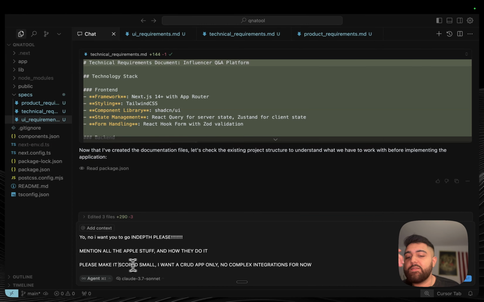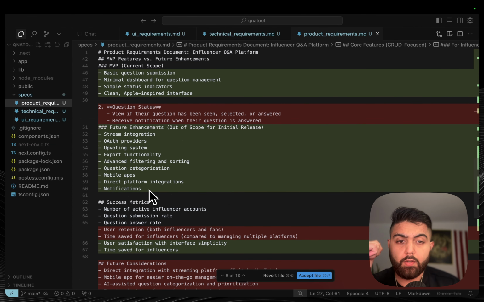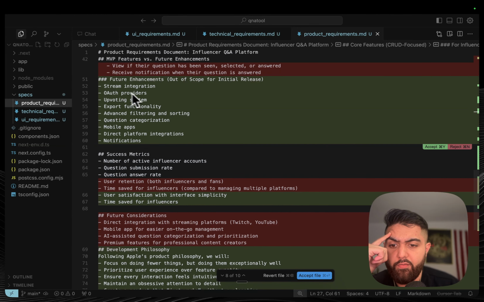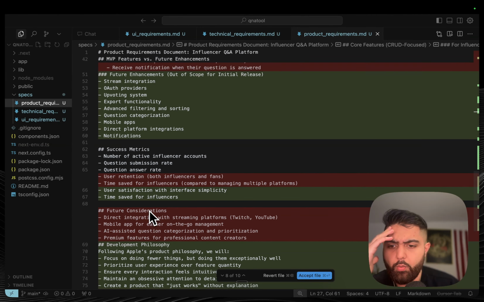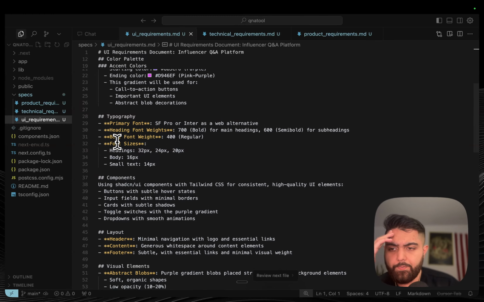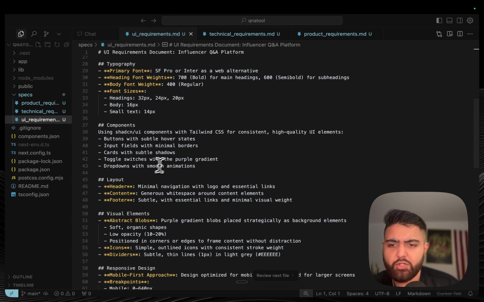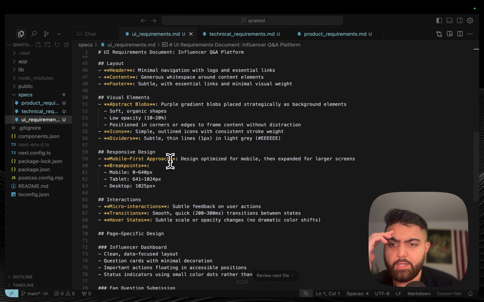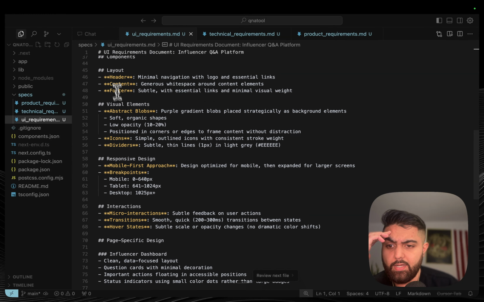But okay, make the scope small. I want a CRUD app only, no complex integrations for now. Okay, so as we can see, it actually removed it from scope, which is great. This is exactly what we want. In the UI requirements, it's talking about shadcn, which is great. It already gave a layout. It's talking very deeply in pixels, which is exactly what we want.